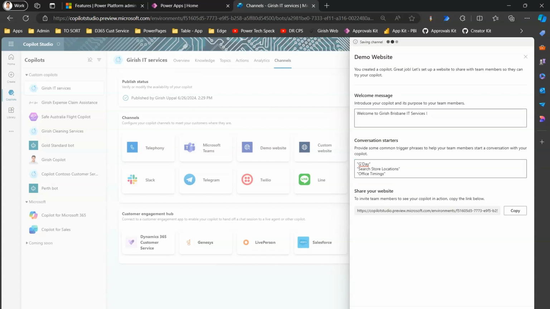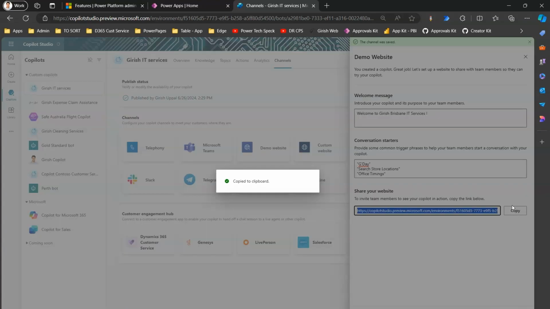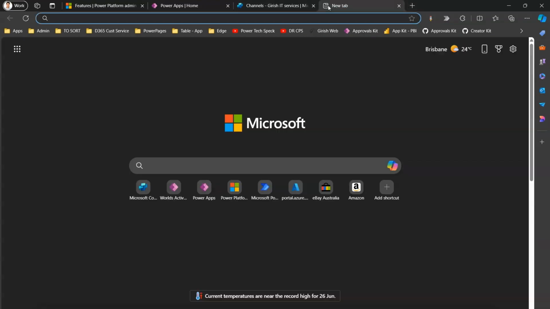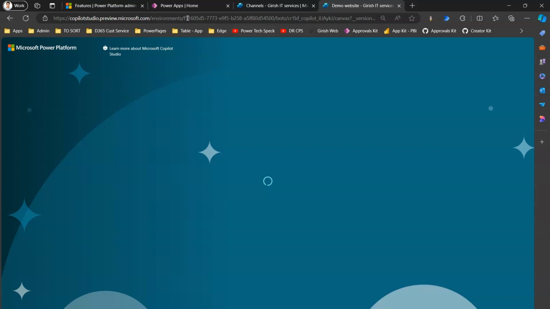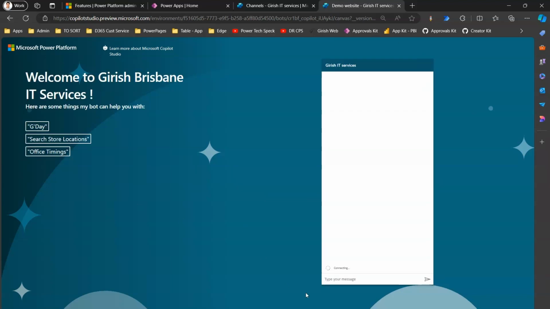So I'll just click on save. Now this particular record will get saved. The channel was saved. In order to access your demo website, you need to click on this URL, or you just copy this URL. It is copied to the clipboard, and now I'm going to paste this. If I load this demo website, you can see it is now getting loaded. So our Copilot is now getting rendered.